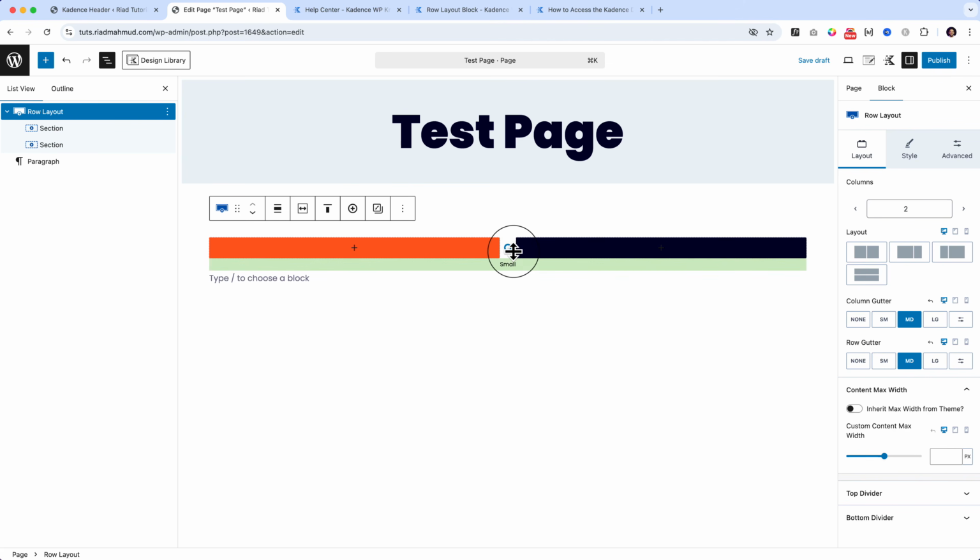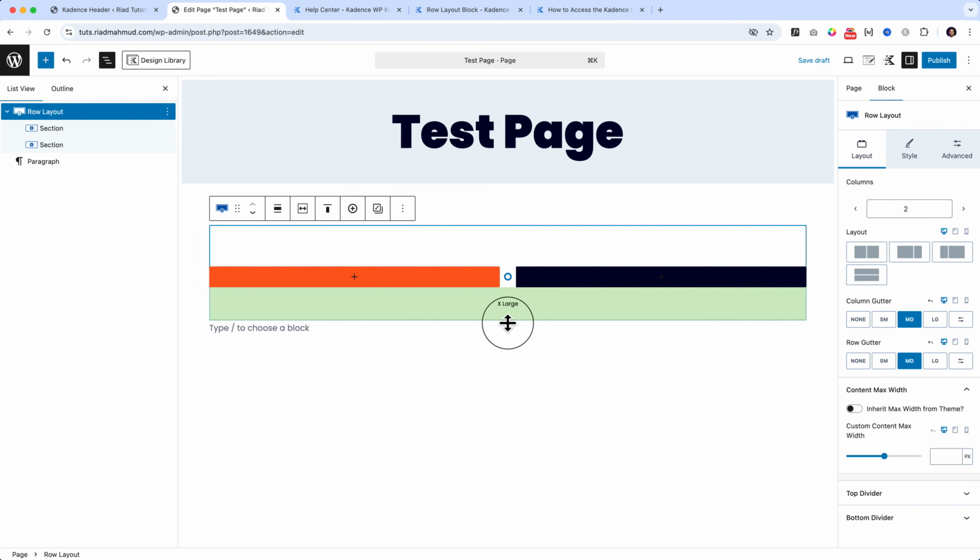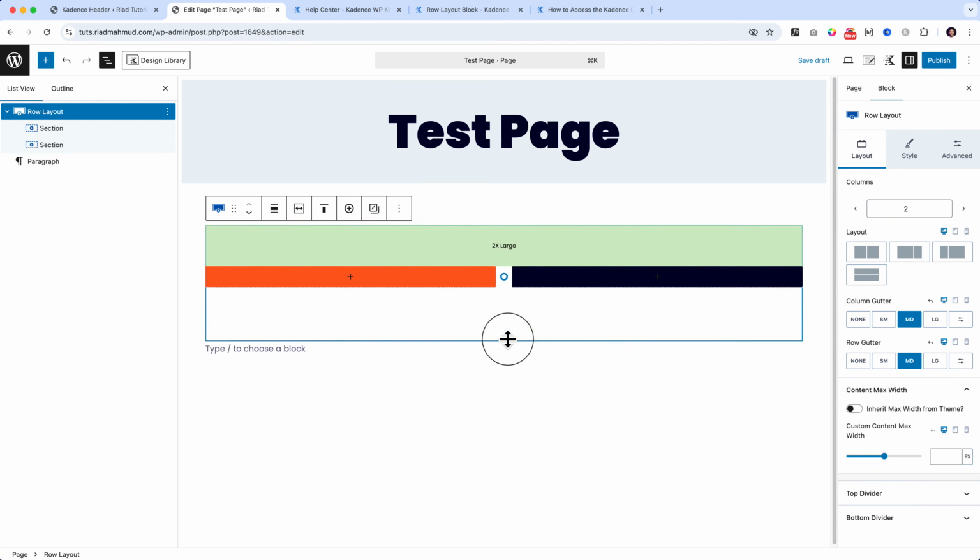There's another option called padding. If I hover over, you can see here, if I want, I can add spacing at the top and spacing at the bottom. To understand the spacing at the top and bottom, I'm going to add a light background color inside these row layouts.